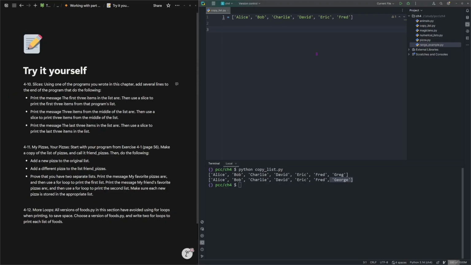I already have created a list. Let me add one more item so I can actually get a clean middle. The first three items would be Alice, Bob, and Charlie. The middle would be Charlie, David, and Eric. And finally, the last three would be Eric, Fred, and Greg. So let's print them using slicing.